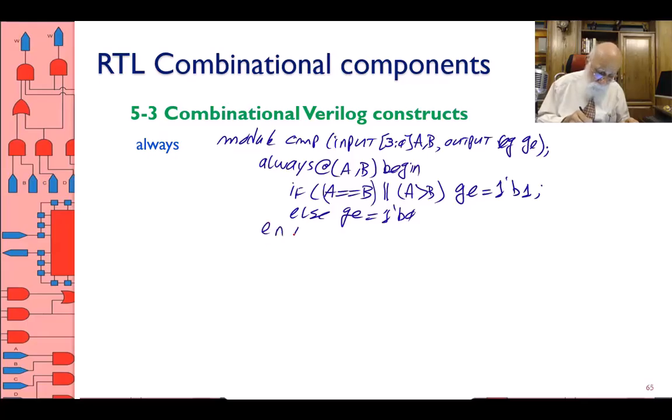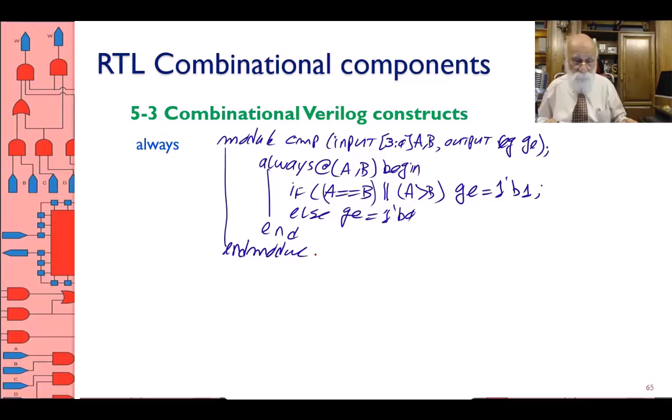and end always and end module. Okay? Let's say that I want to build an ALU. Let's use a different color here. This is a nice one. Okay. I want to build an ALU.